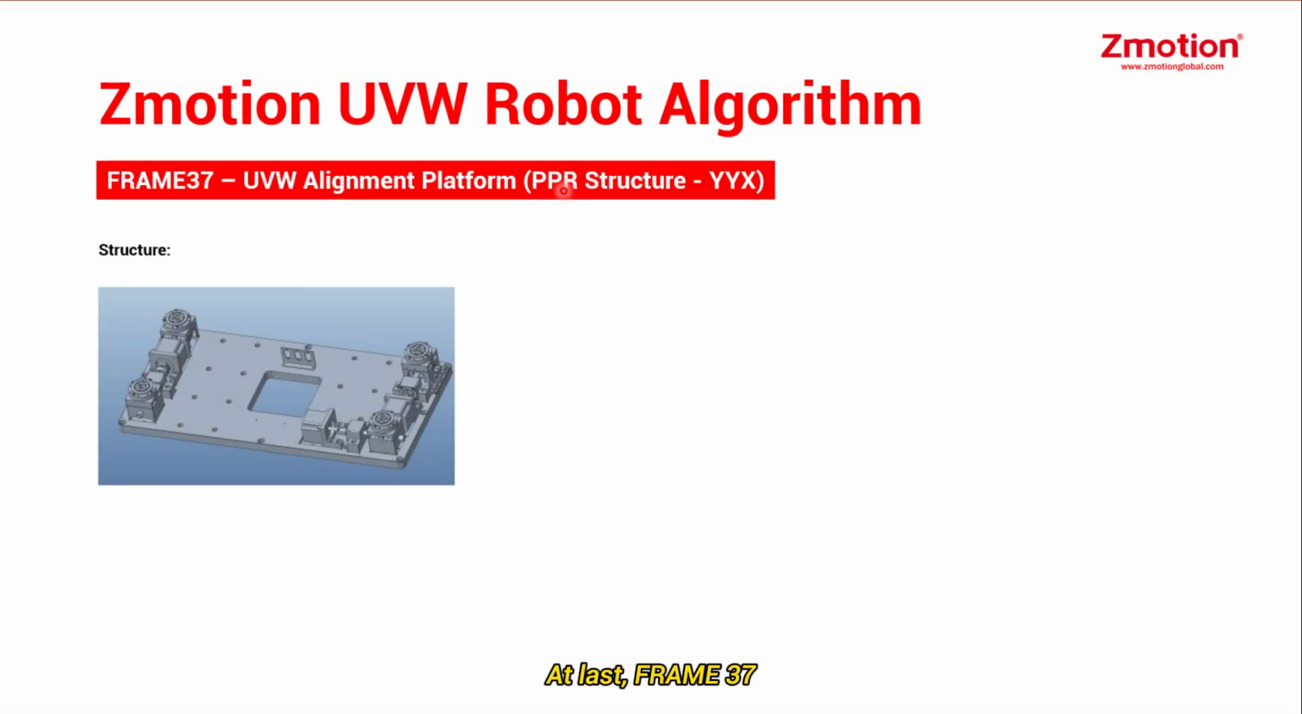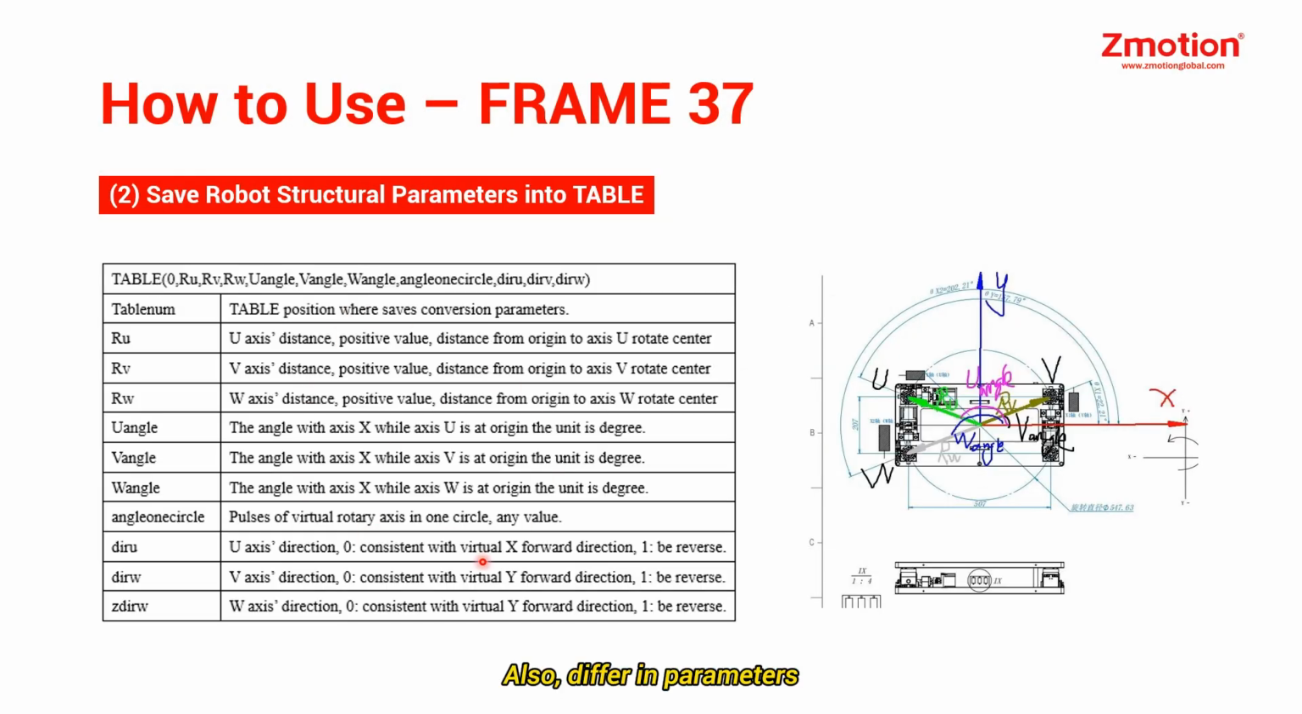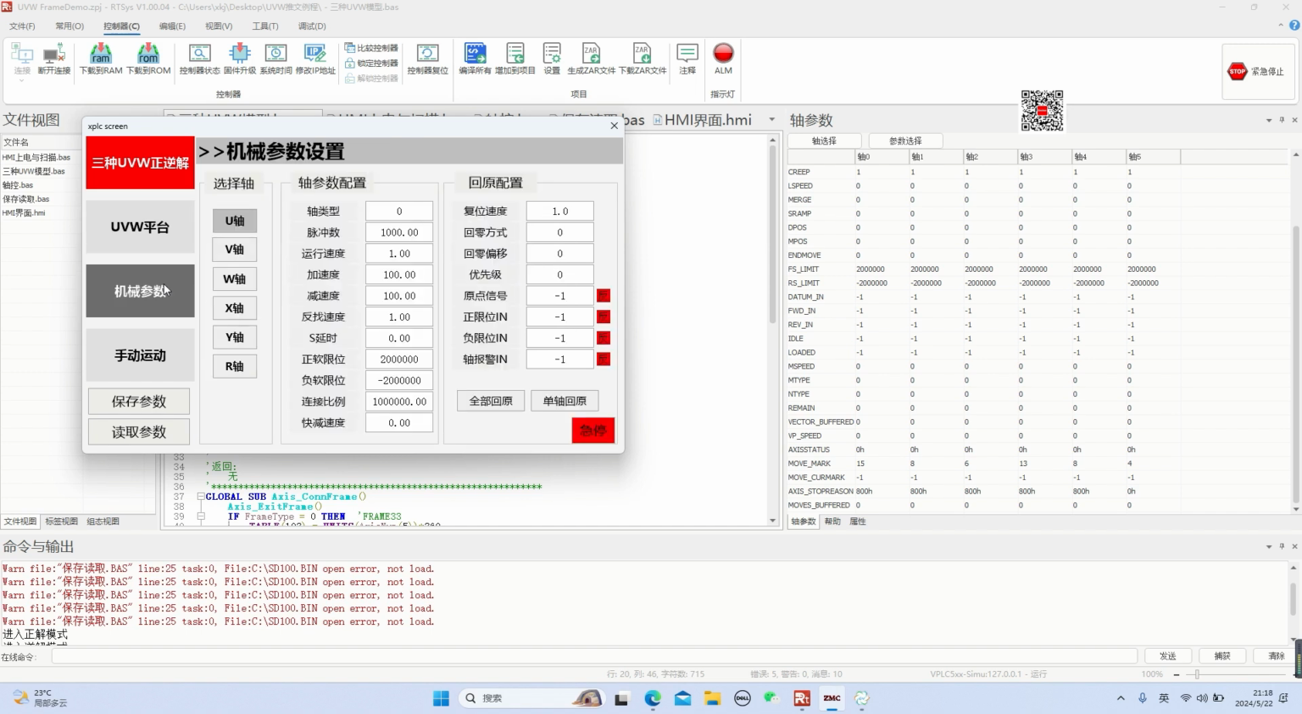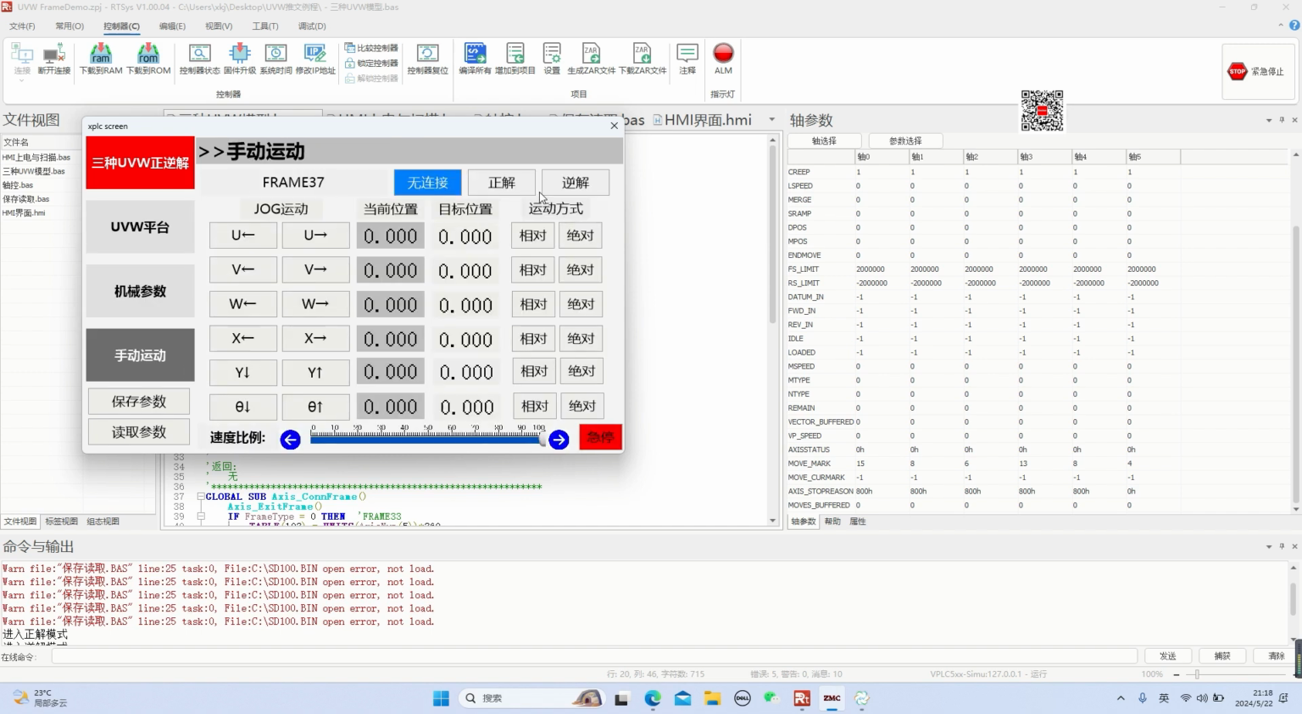At last, frame 37. PPR structure, YYX direction. Also, it differs in parameters. Select frame 37. Forward. Inverse. All are with the same rules.